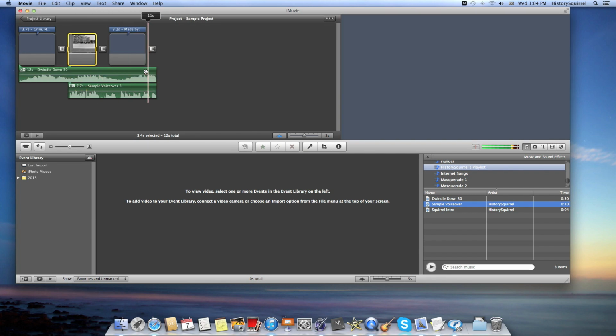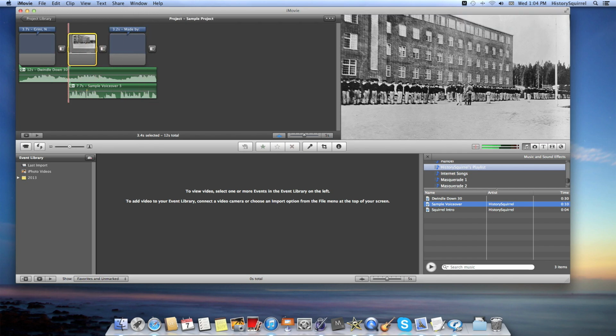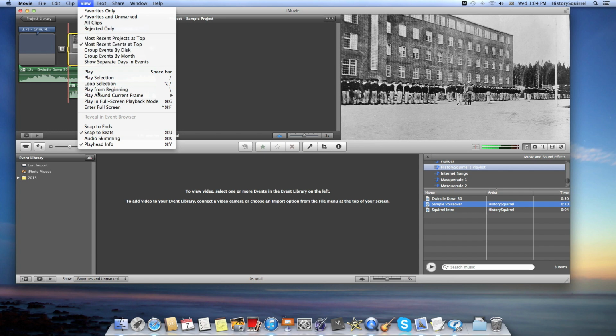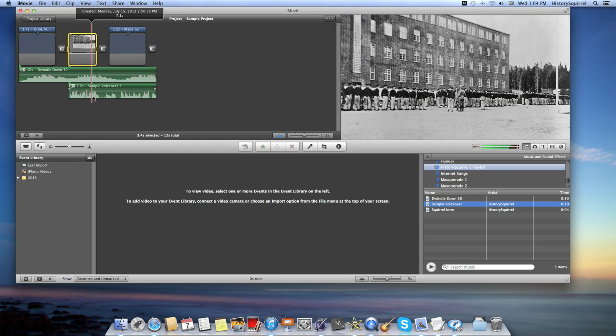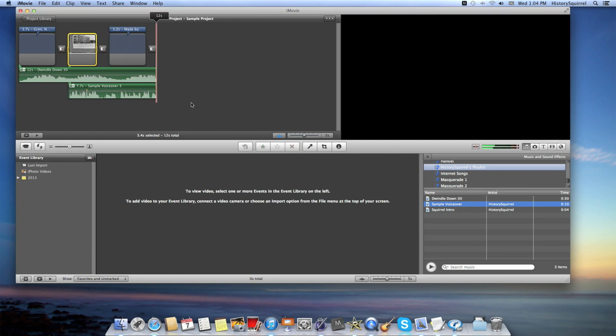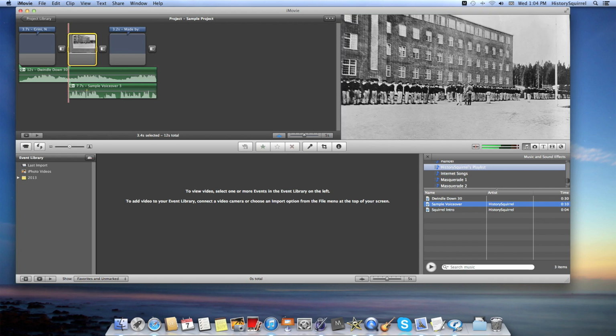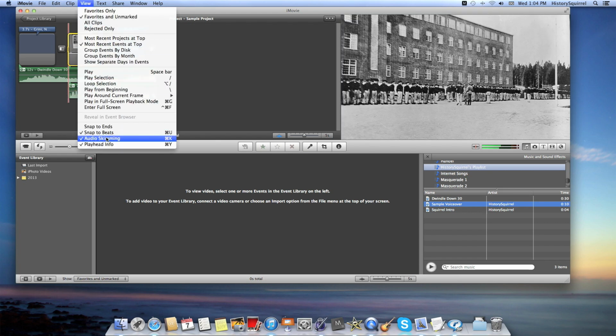Very good. Now, there's one thing you can do. If you want to hear the sound as you scroll through it with your mouse, you can go up here to view, audio skimming, and click that so it's checked. And you'll hear the sound as you scroll through it with your mouse. But if you don't want to hear that, which I don't, you can just unclick that.